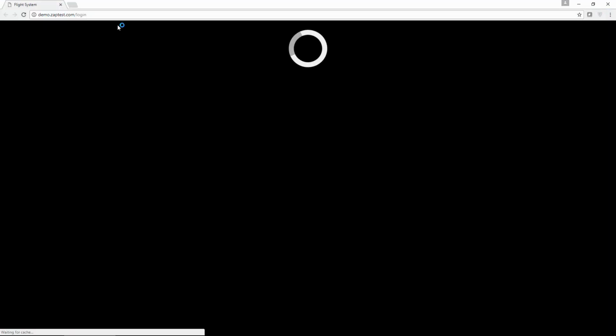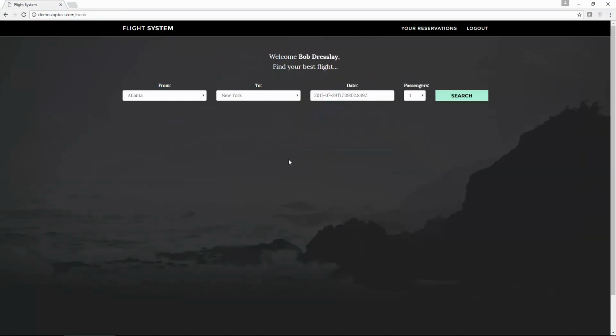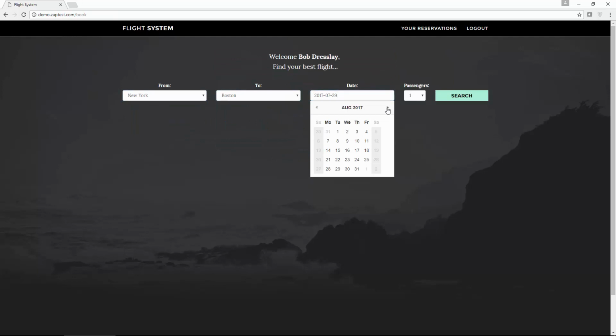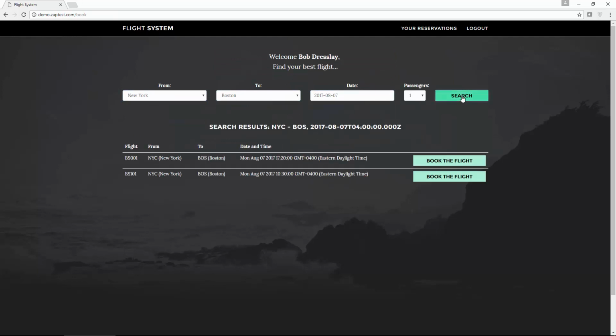That's it. Let's run our script and check that everything works as expected. ZAPTEST will log into the system, select the parameters, click the search button, and then book the flight.